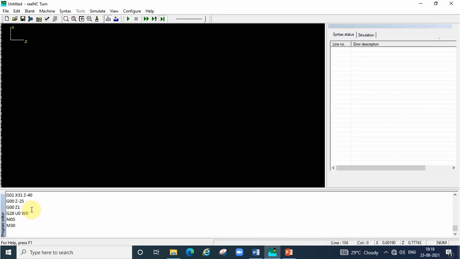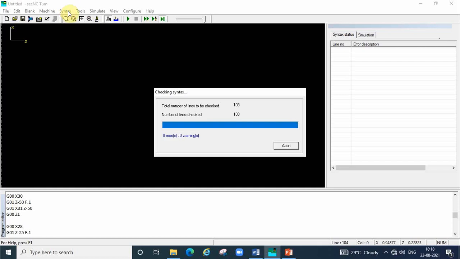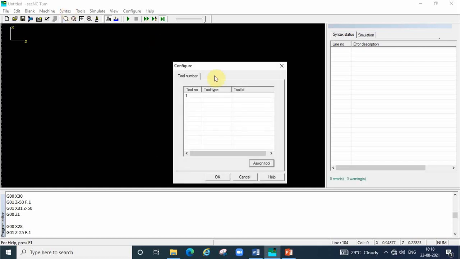Copy the program, paste the program here. After entering the program, we have to do syntax. This is nothing but verification. Syntax. Here, no errors are there. If there is no error, automatically the software will go to the next stage.